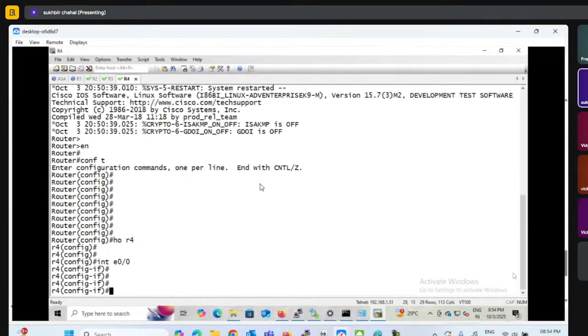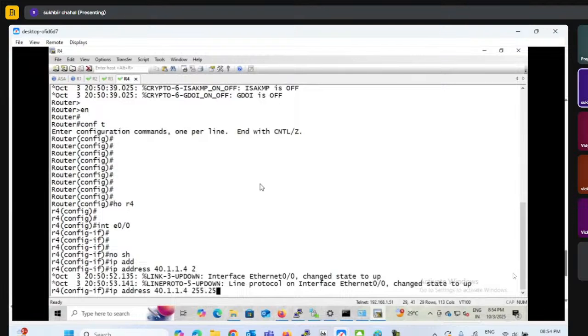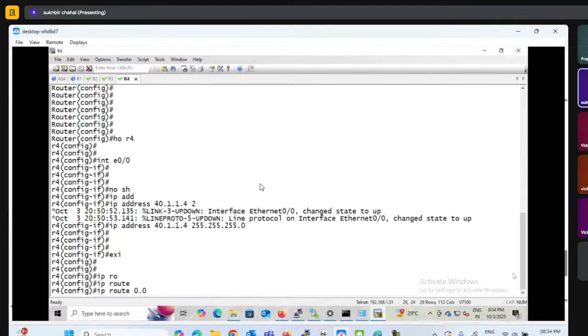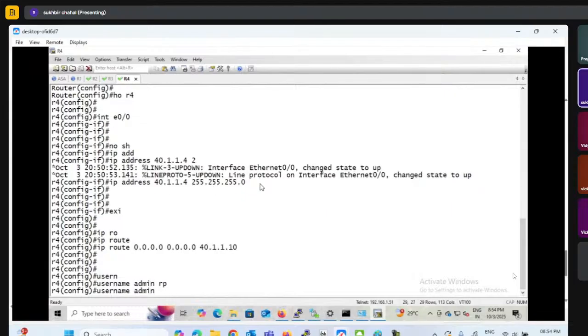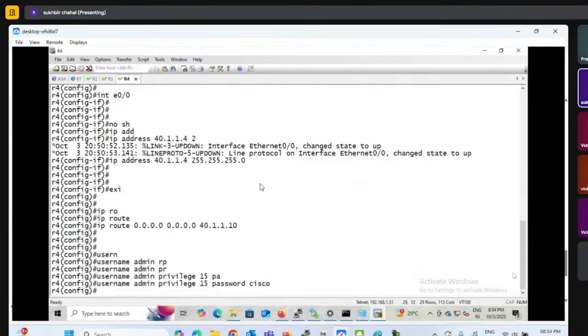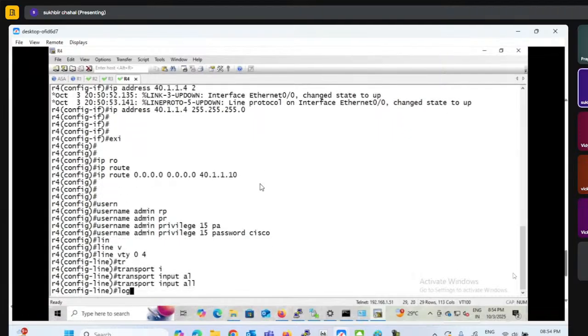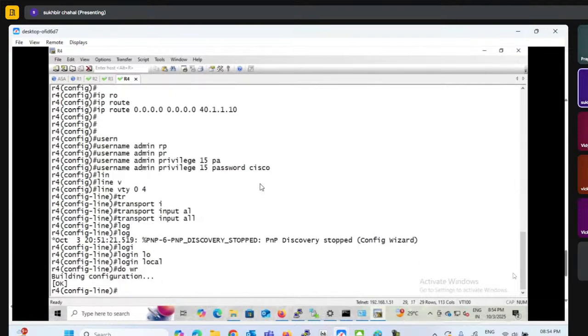Interface is 0/0. No shutdown, and here we have network of 40. So this is R4, and give the route towards the firewall, 40.10, and username admin, privilege 15, password is Cisco, line VTY 0 to 4, transport input all, login local, right? So we configured all the routers.